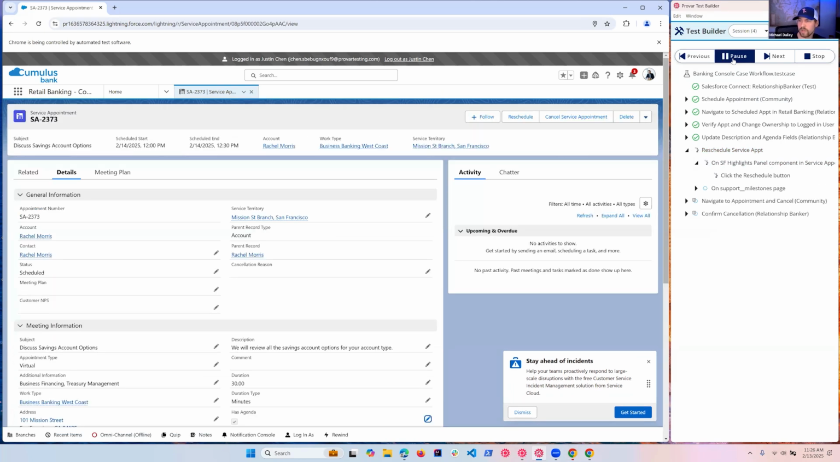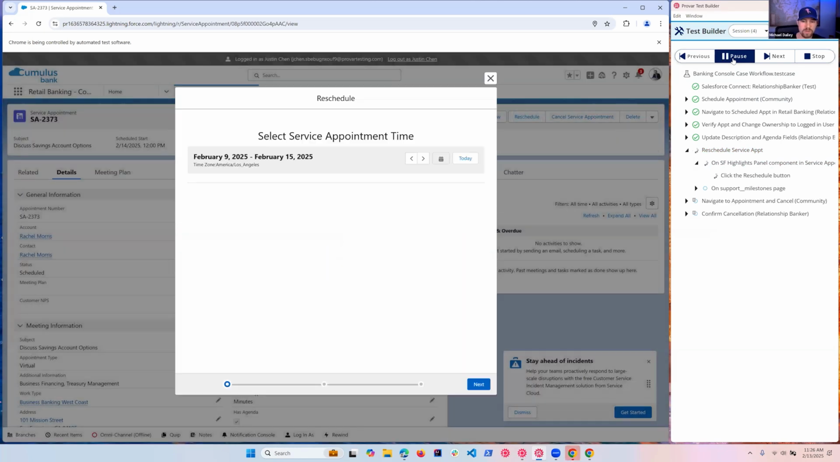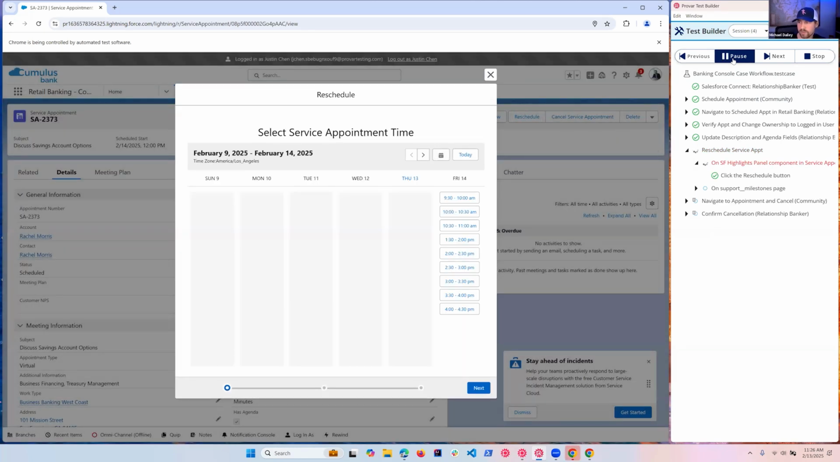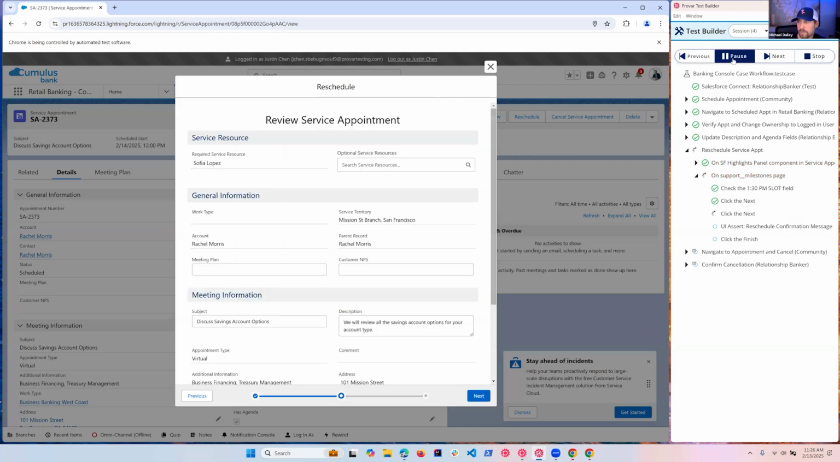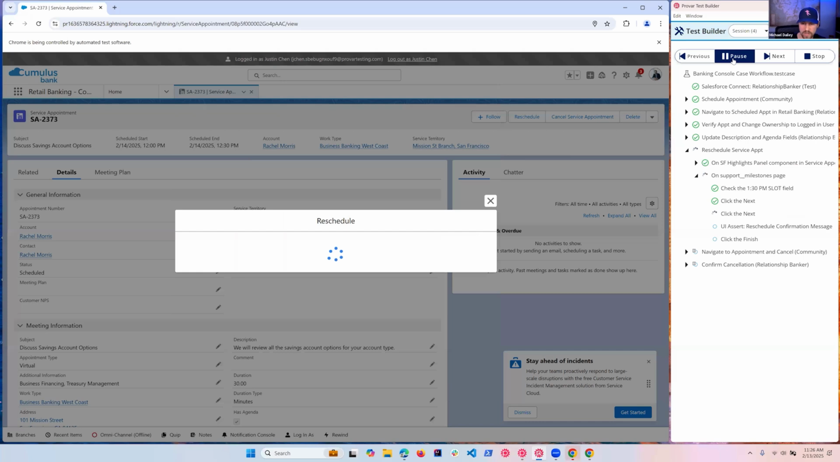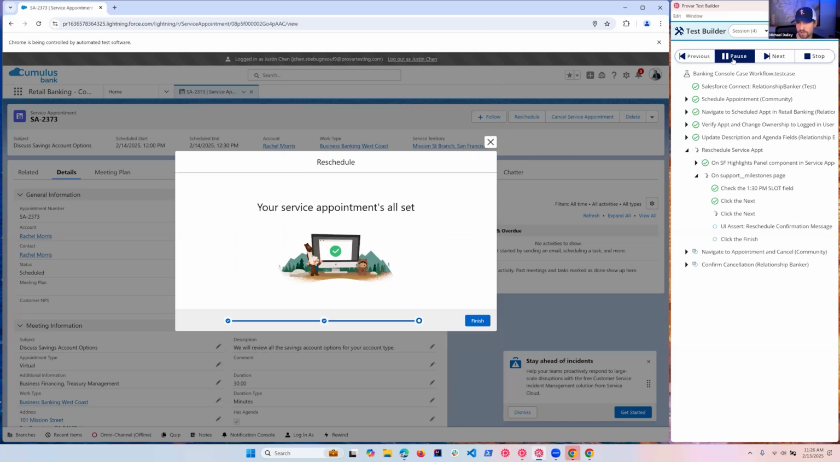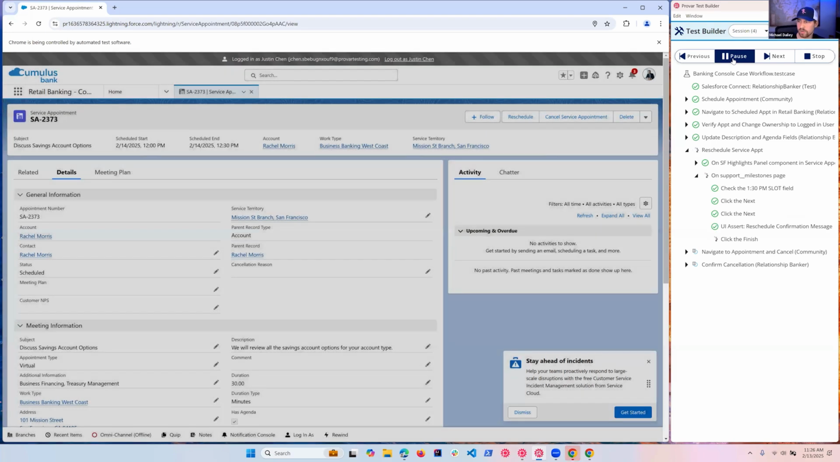Okay, now we're just going to reschedule this appointment. So it came in at 12, so we're actually going to reschedule it for a different time here. So it's going to schedule it for 1:30 p.m. and we'll get a confirmation message here in just a moment. So once that appears, we'll have a validation to confirm that the service appointment is set, and we'll click finish.